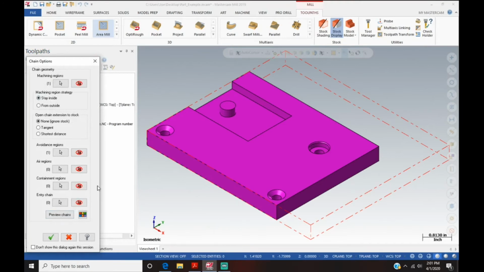Now there's one more thing that we need to select. We want to select an air region, which is going to allow the pocket to fully develop. Otherwise, in this area you'd have the radius of the cutter. In this corner you'd have the radius of the cutter. But we actually want it to be an open pocket, so we want it to machine out into the air a little bit.